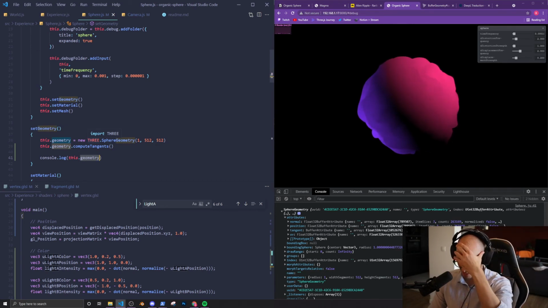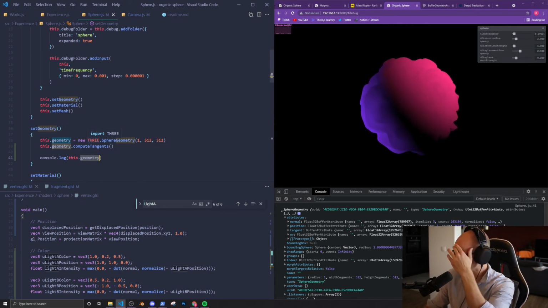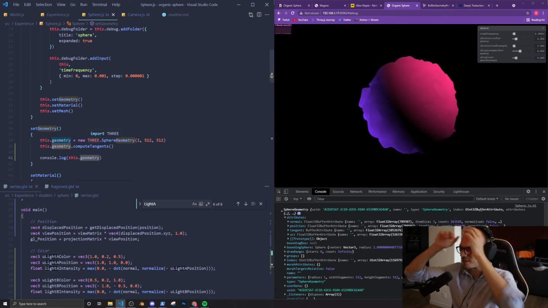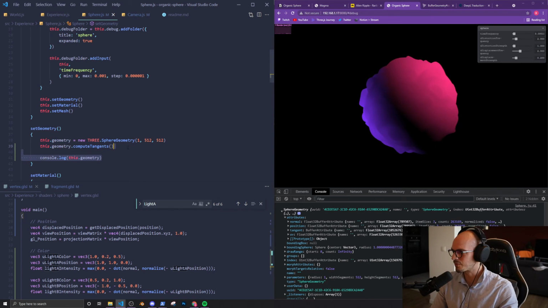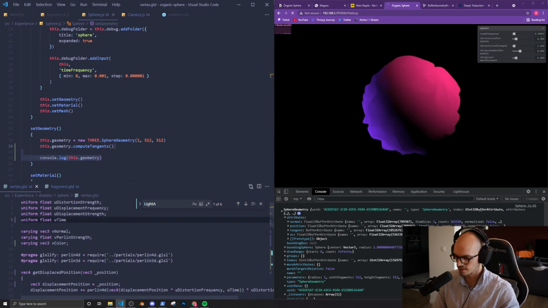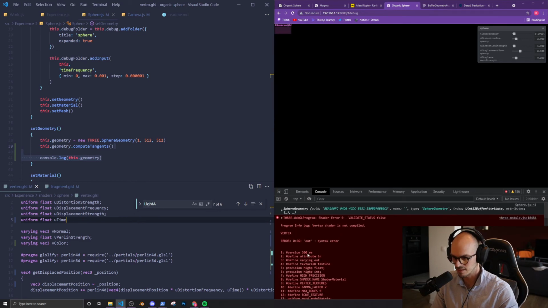Oh wait, that's not it. Oh, it's so complex. Still, I think it's gonna be fine. Even if it's not perfectly accurate, it's gonna be fine. It's not going to be the exact sibling, but it's going to be close, and that's enough for me. So, this geometry, compute tangents. So now we have access to the tangents here. Let me just do one mistake in the code so that we can check that we do get the tangents.